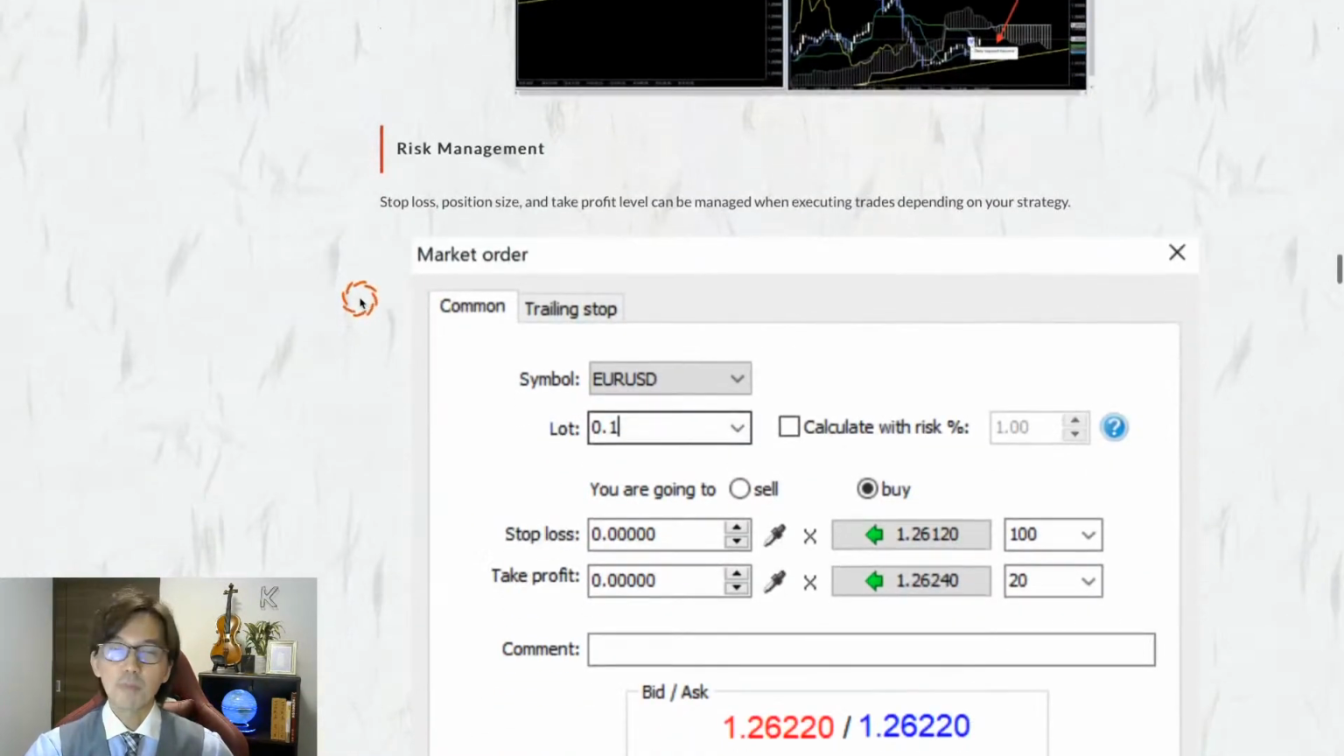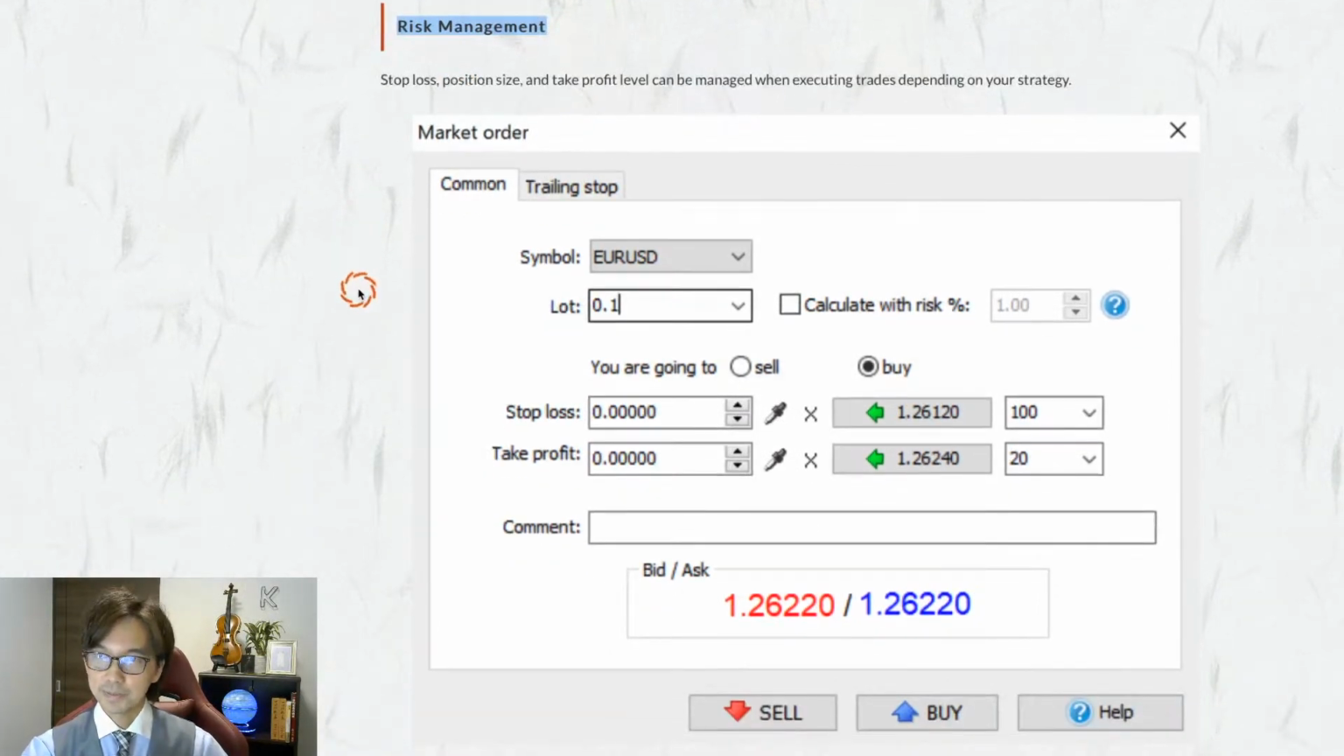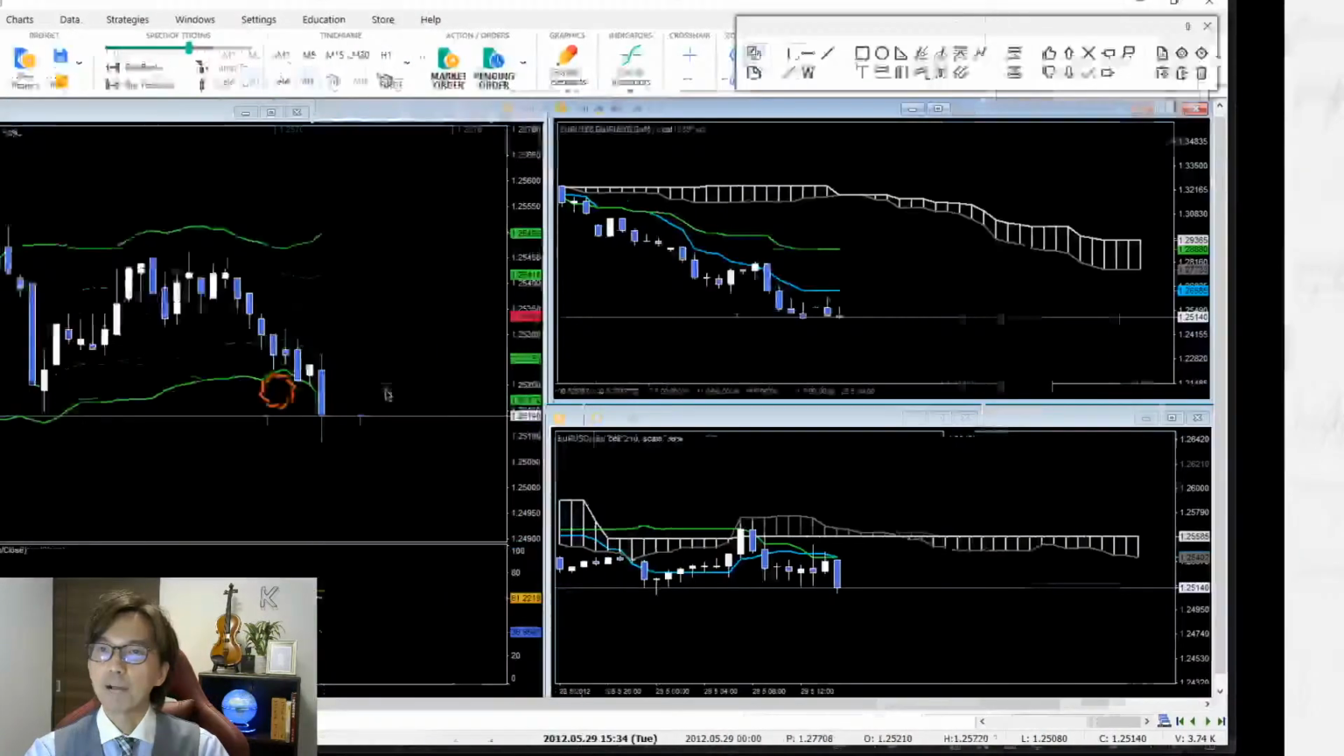And then risk management. This is actually, I think, the most important part, because you can manage the stop loss, lot sizing, and risk per trade. You can enable it, and you can calculate a risk per trade automatically, or you can go for lot sizing. You can choose which lot sizing you want to go for, and you can put the stop loss level and take profit level too.